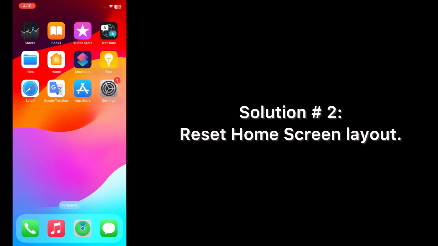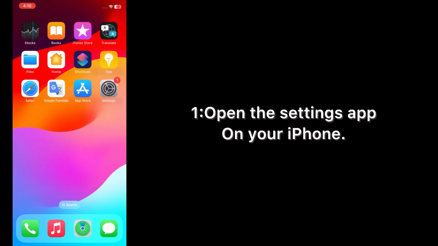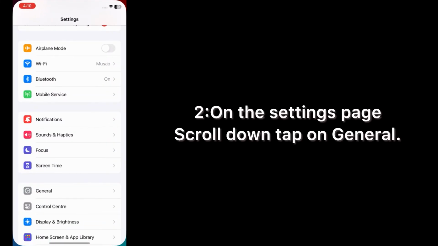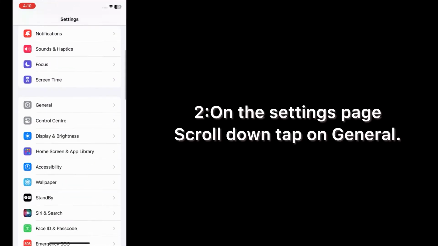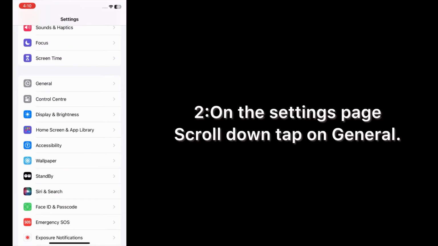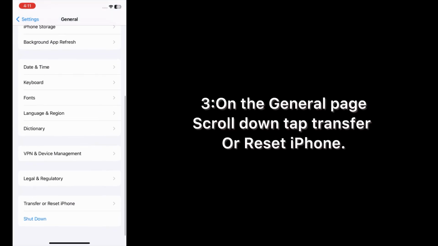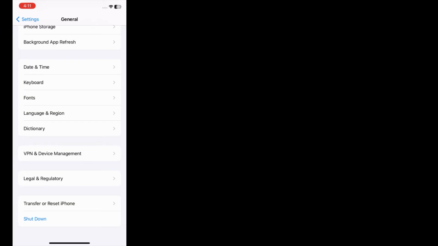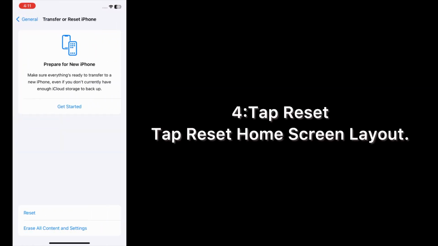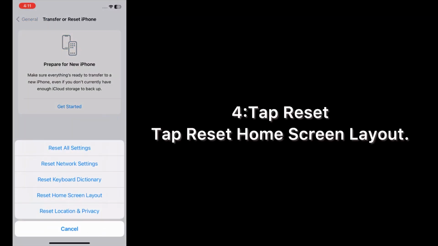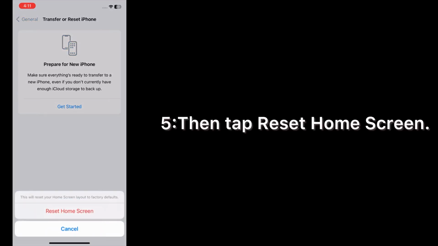Solution number 2. Reset home screen layout. Open the Settings app on your iPhone. On the Settings page, scroll down, tap on General. On the General page, scroll down, tap Transfer or Reset iPhone. Tap Reset Home Screen Layout. Then tap Reset Home Screen.